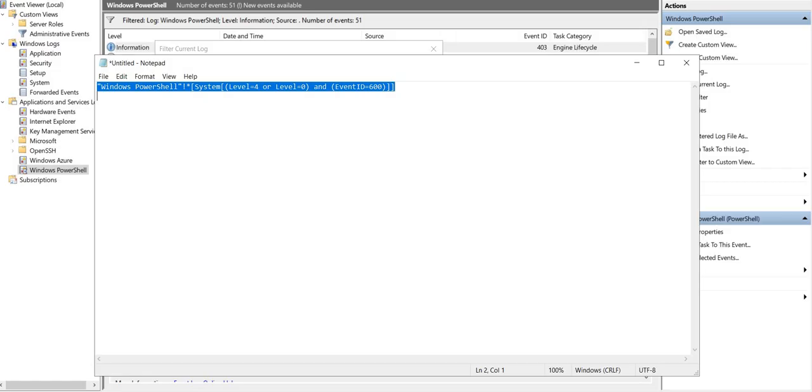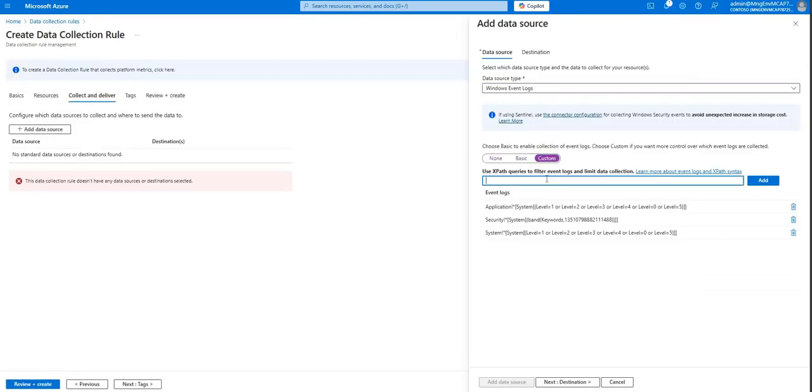So this is something custom and we need to put it here like this, and I'll just add it to my list. And from which machine will it take? The machine which we just chose in the resource. From the resource machine I'm intending to get these logs.